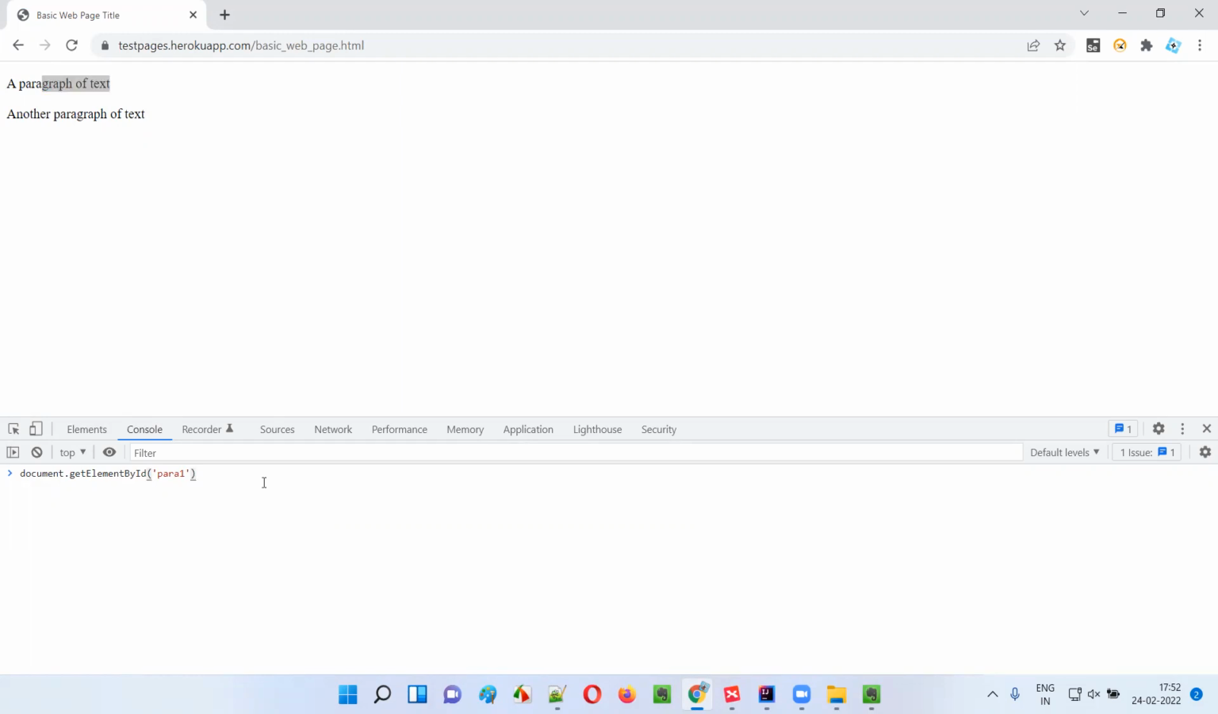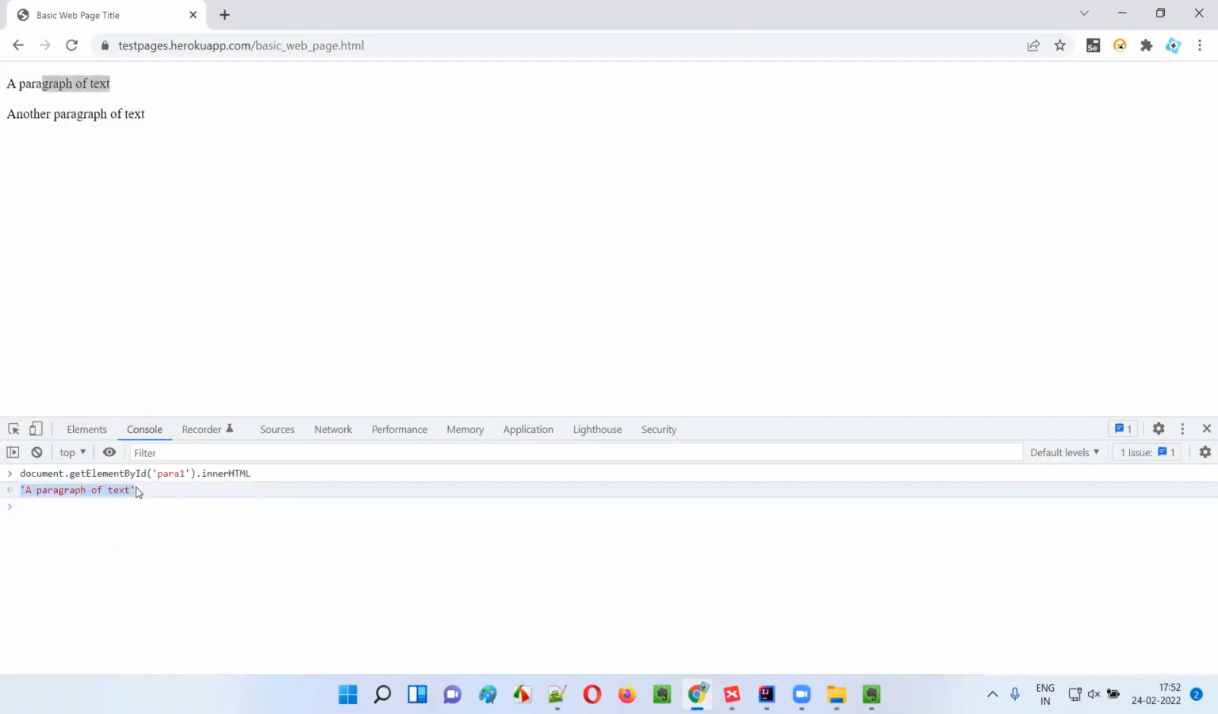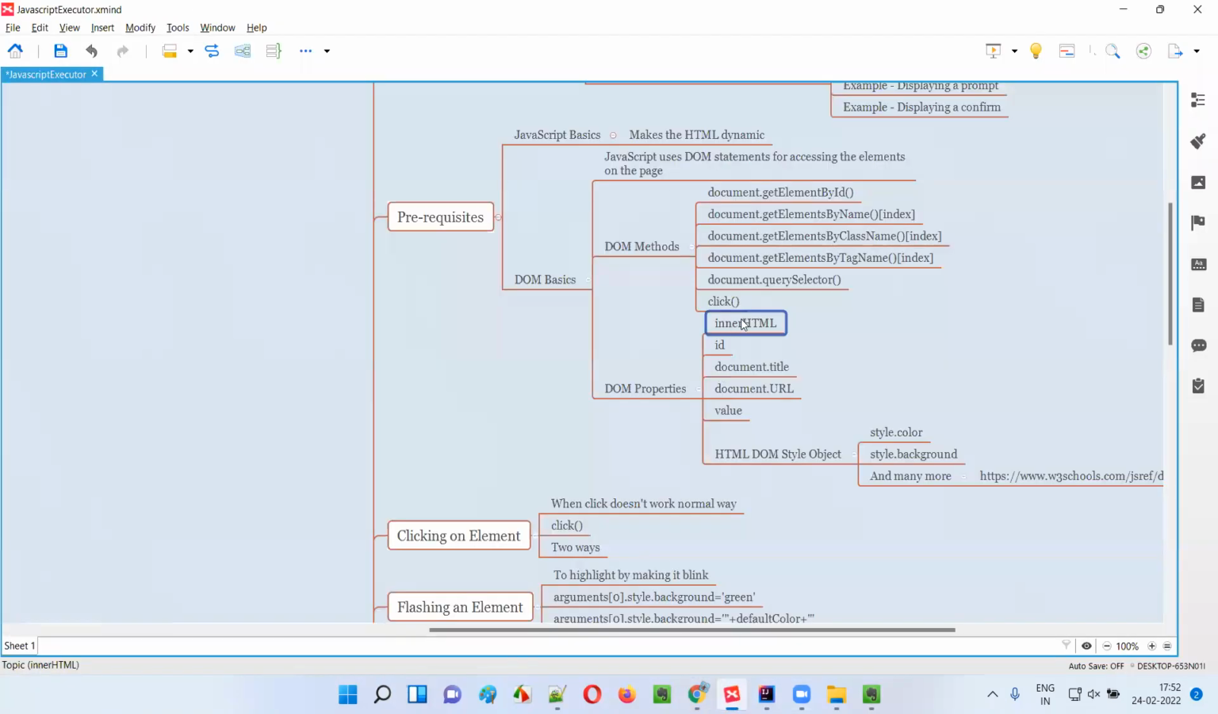Now I'll type dot innerHTML and press enter. The moment I press enter, what got retrieved here, guys? Whatever text is there between the paragraph tags got retrieved and printed here. With the help of a DOM statement, I am able to get the text between the HTML tags. This is the way we can use innerHTML, guys. Okay, fine.